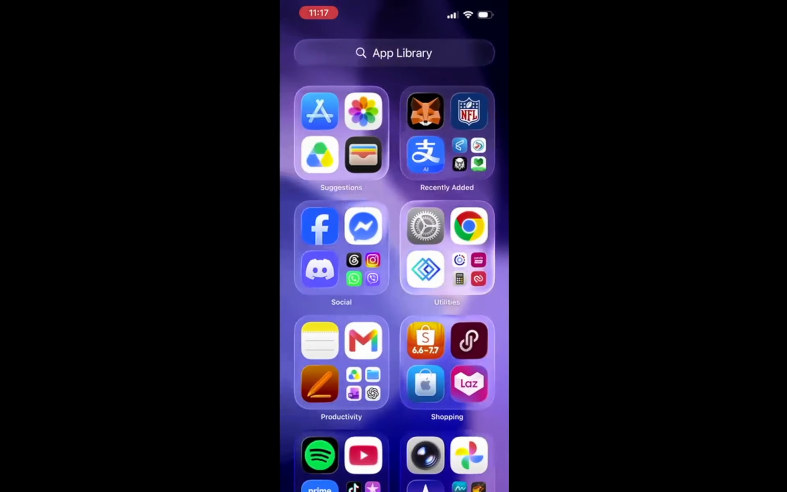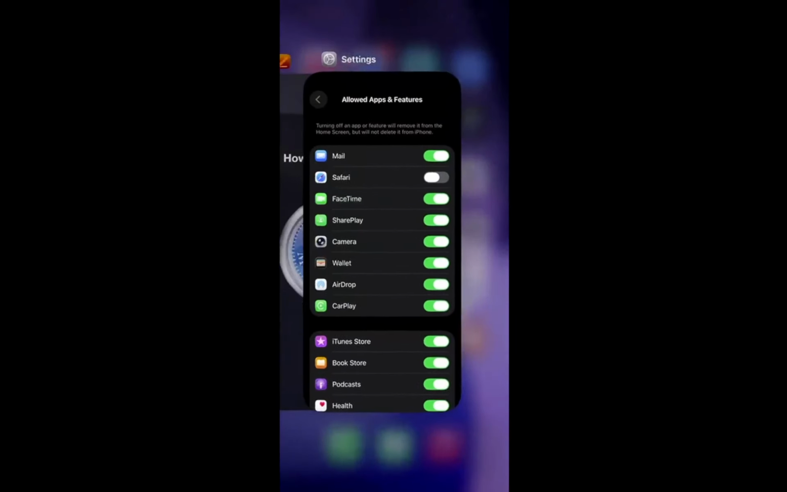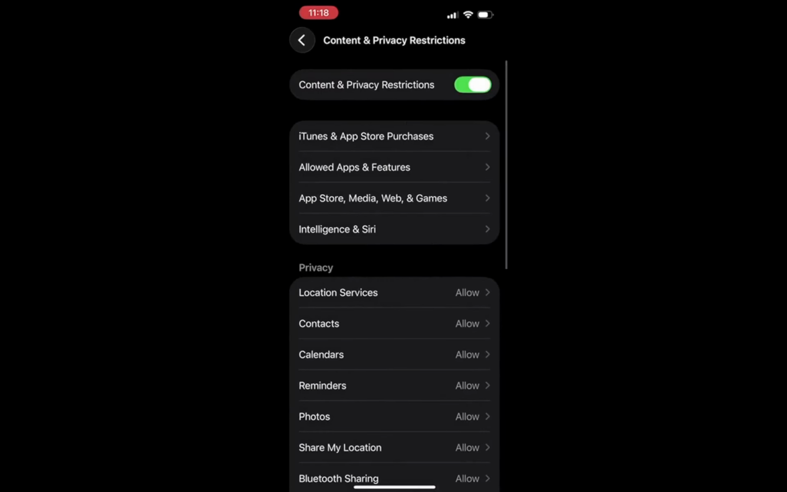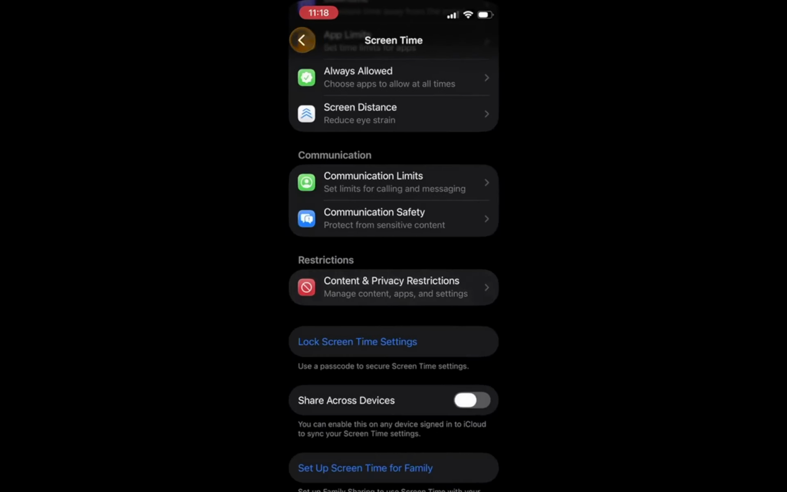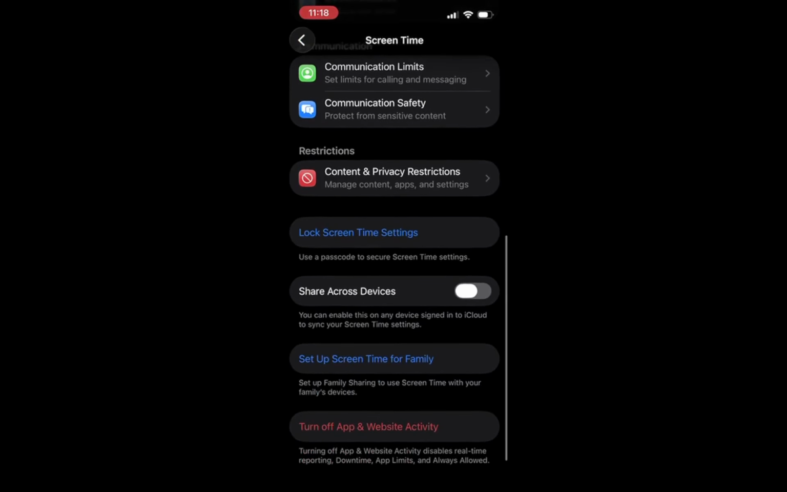Finally, consider setting a screen time passcode to prevent others from changing these restrictions. This is a critical step because it ensures that only you can modify the settings you have just established. Without this passcode, someone else could easily change the restrictions you have put in place.